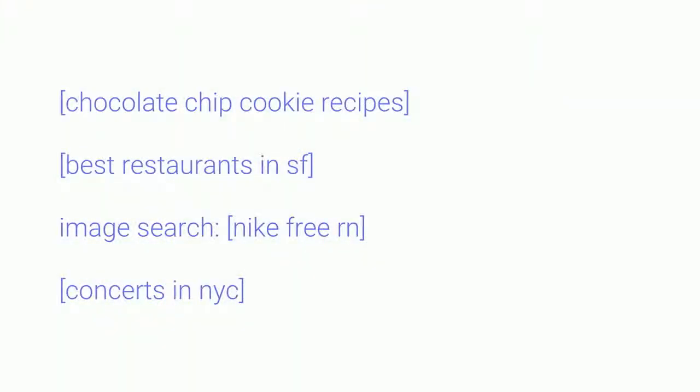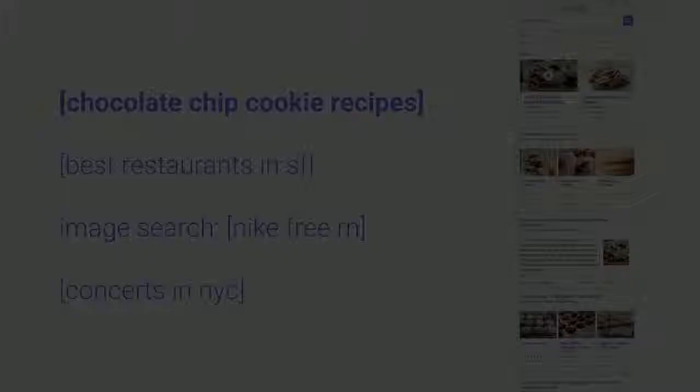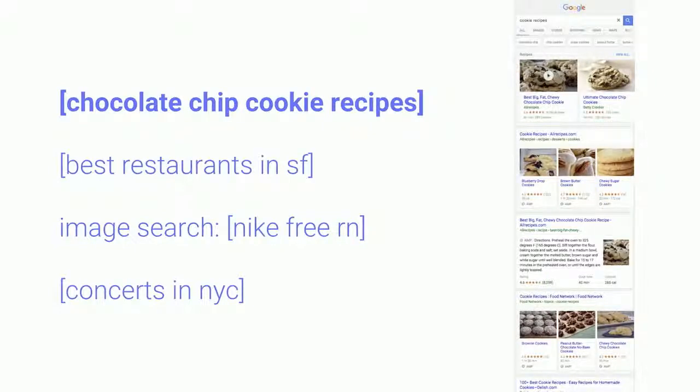So I chose just a couple queries to show off structured data. These are just random from my search history. Let's get started with recipes. This is a great example of a vertical where we've invested in structured data features at several levels, namely the page level, the domain level, and finally the result level. And so I'll walk through one of each of those.